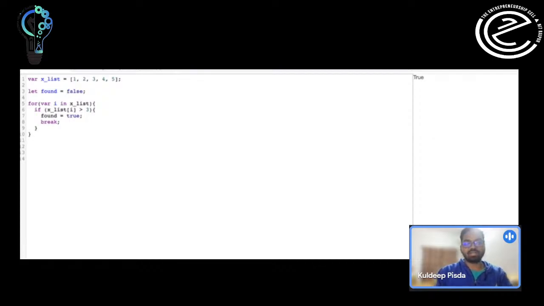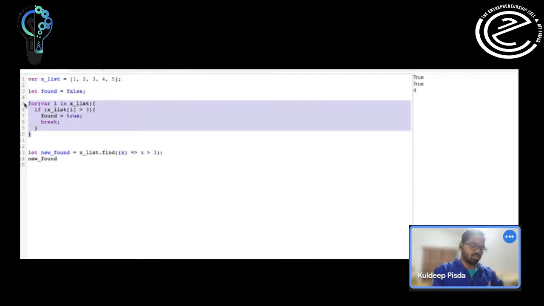So how you can do it again is, let new_found. Basically, what we can do is say x_list.find, and there we will say that this is the x value that we are currently processing, and I need to check if x is greater than, let's say, 3. You will see that the value of new_found will also be true. What we're doing is using what are known as arrow functions, and we will see them in a while. This is how we can minimize writing this whole for loop.